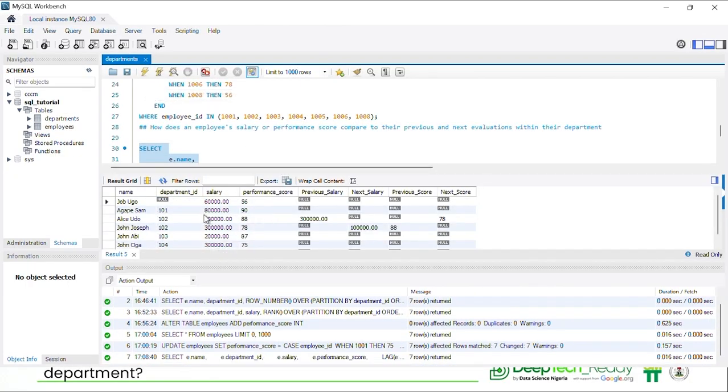So you can see John Ugo, who doesn't belong to any department, has earned 60,000 naira. His performance score is 56. So he doesn't have the previous and the next salary, and also doesn't have the previous and the next score. Simply, the reason is that he's the only person existing in that department.